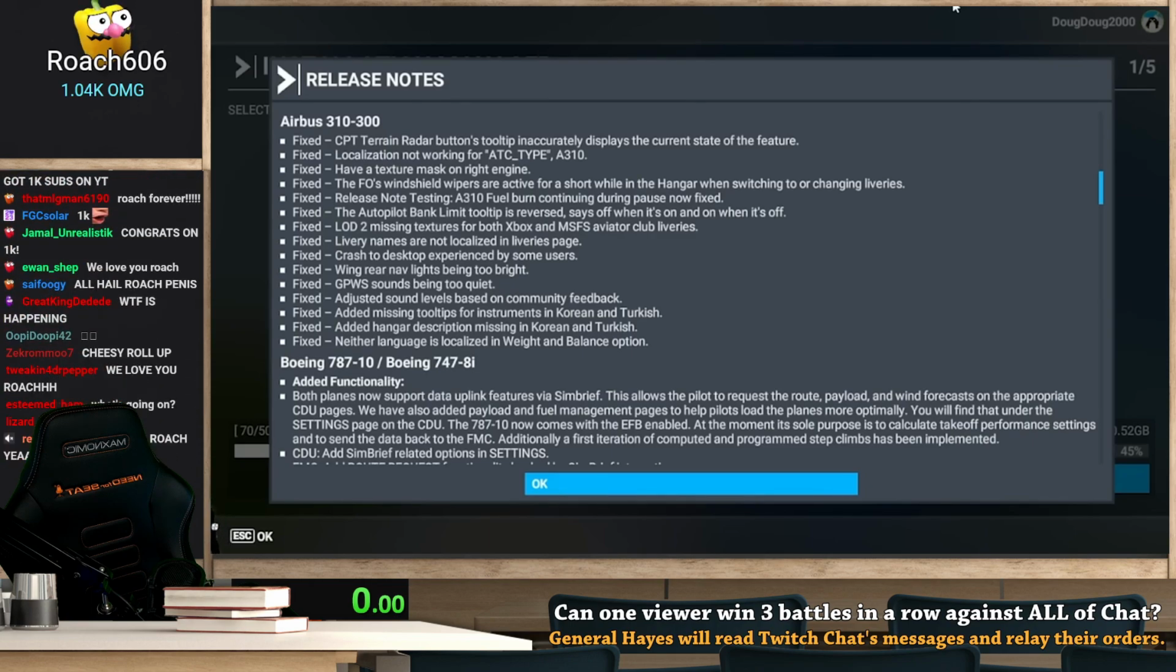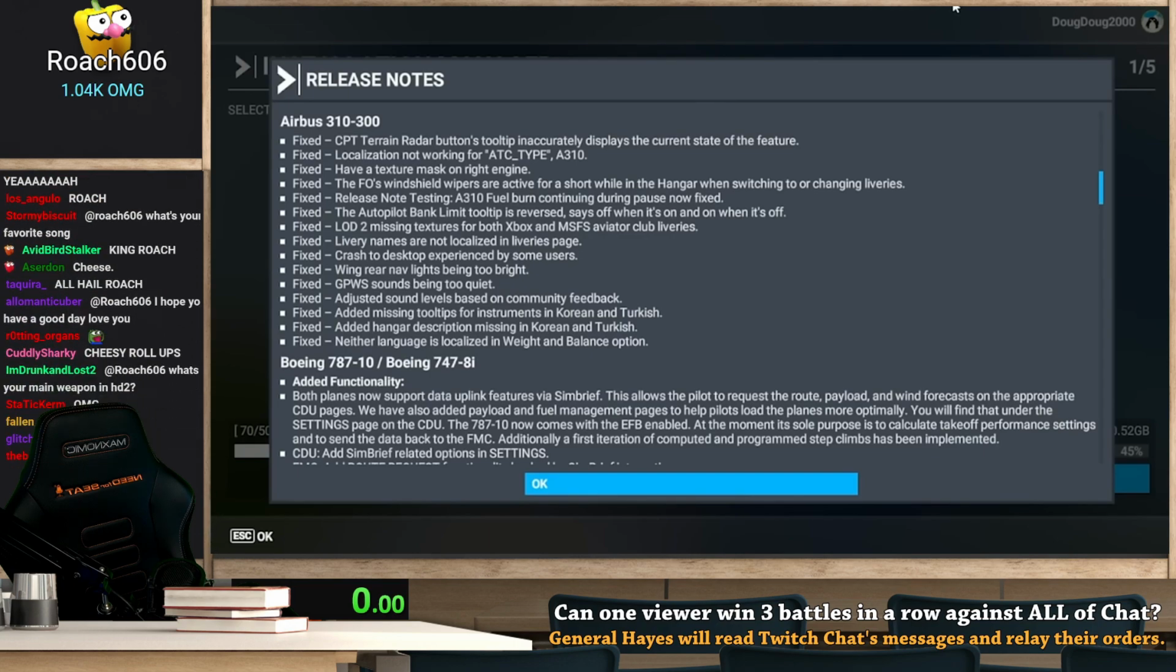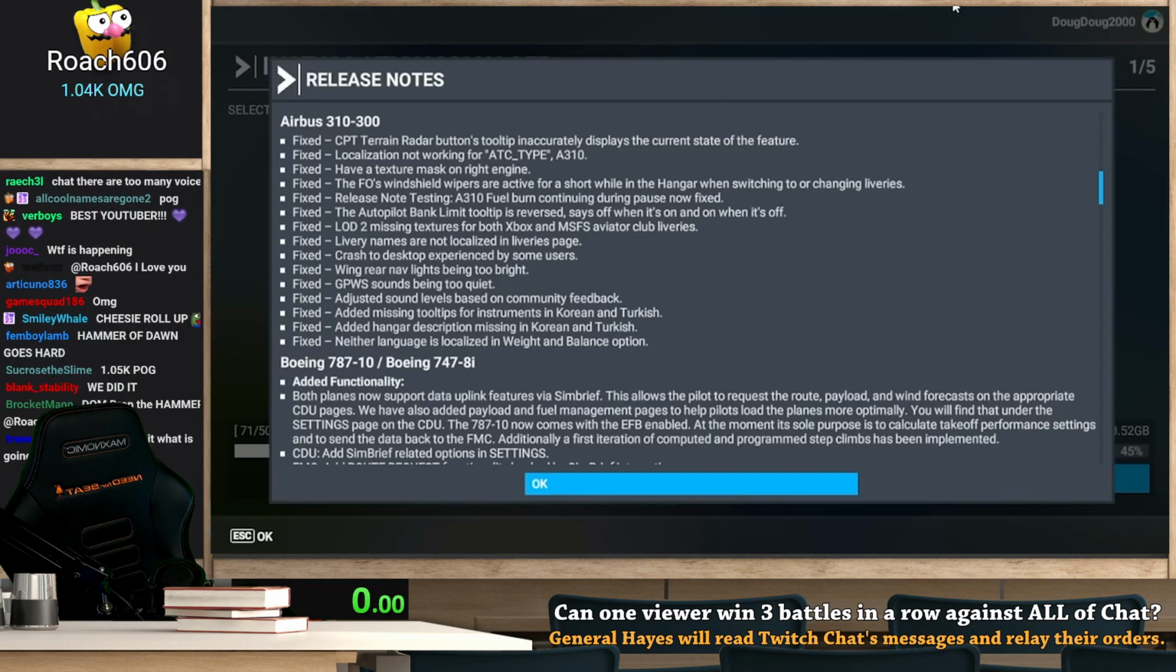FMC, when initializing a cruise descent restriction and transition speed limits are deleted if the new cruise altitude is lower than their corresponding ones.